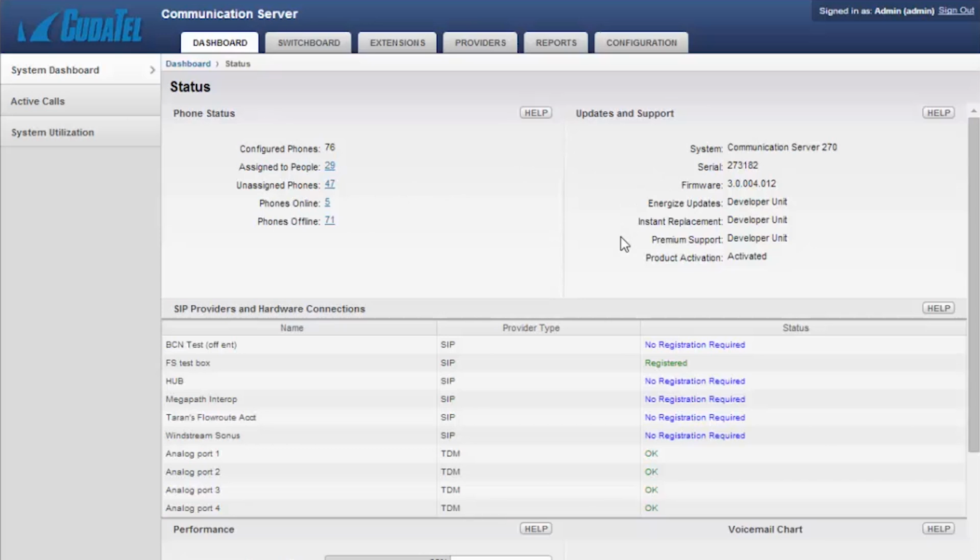In regards to pricing with the CudaTel, you pay for the server and the energized updates up front. This will cover your firmware and software updates with the system and technical support. With instant replacement, you can guarantee a brand new box at your office the next day.